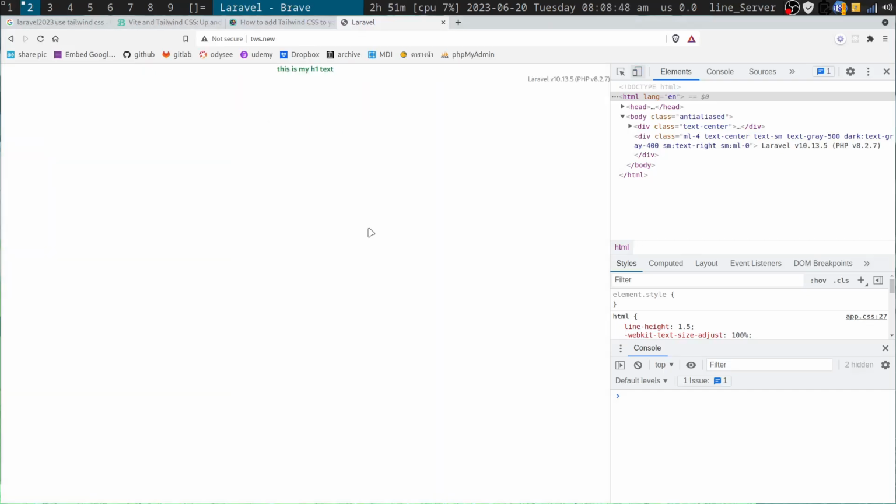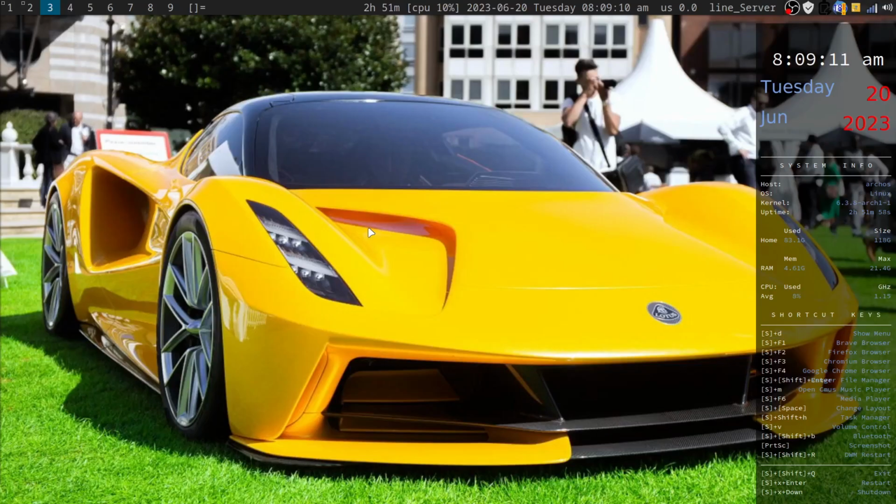So this is how I set up my Tailwind CSS with my new Laravel project, Laravel 10, on 20 June 2023. Just to keep it as a reference for anyone who's still stuck with the code. I have it on GitHub and it will be in the description.